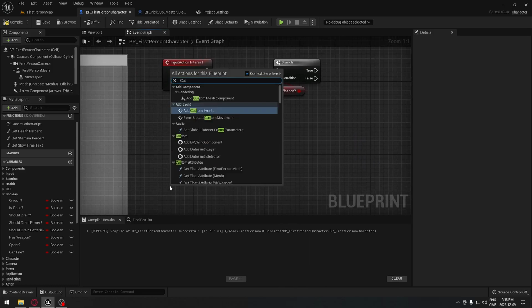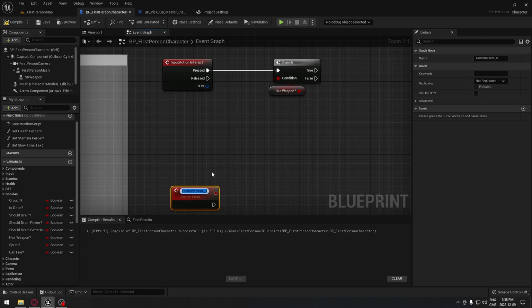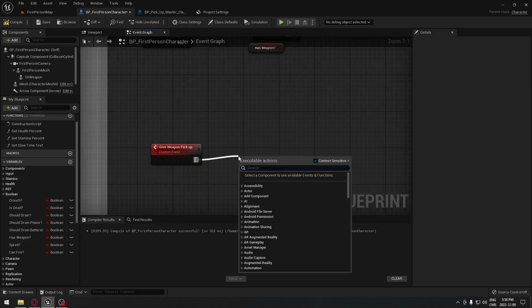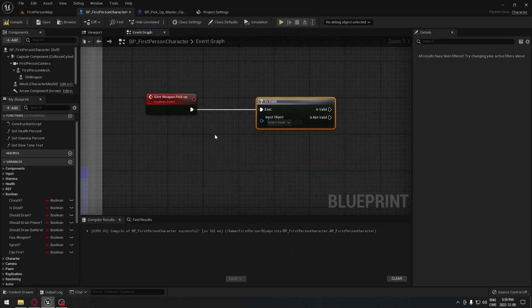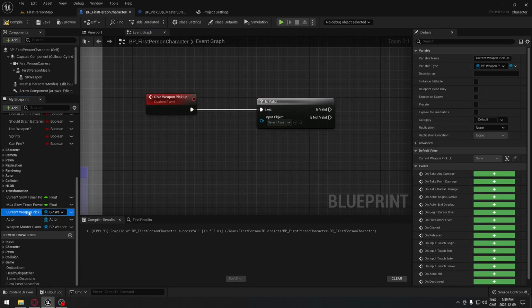So we're going to create a custom event. The first custom event will be give weapon pickup. We're going to call it like this, give weapon pickup. And we're going to confirm that the weapon that we have is valid. So search for is valid. And we need a reference to our current weapon pickup. So we're going to take our reference to our current weapon pickup.